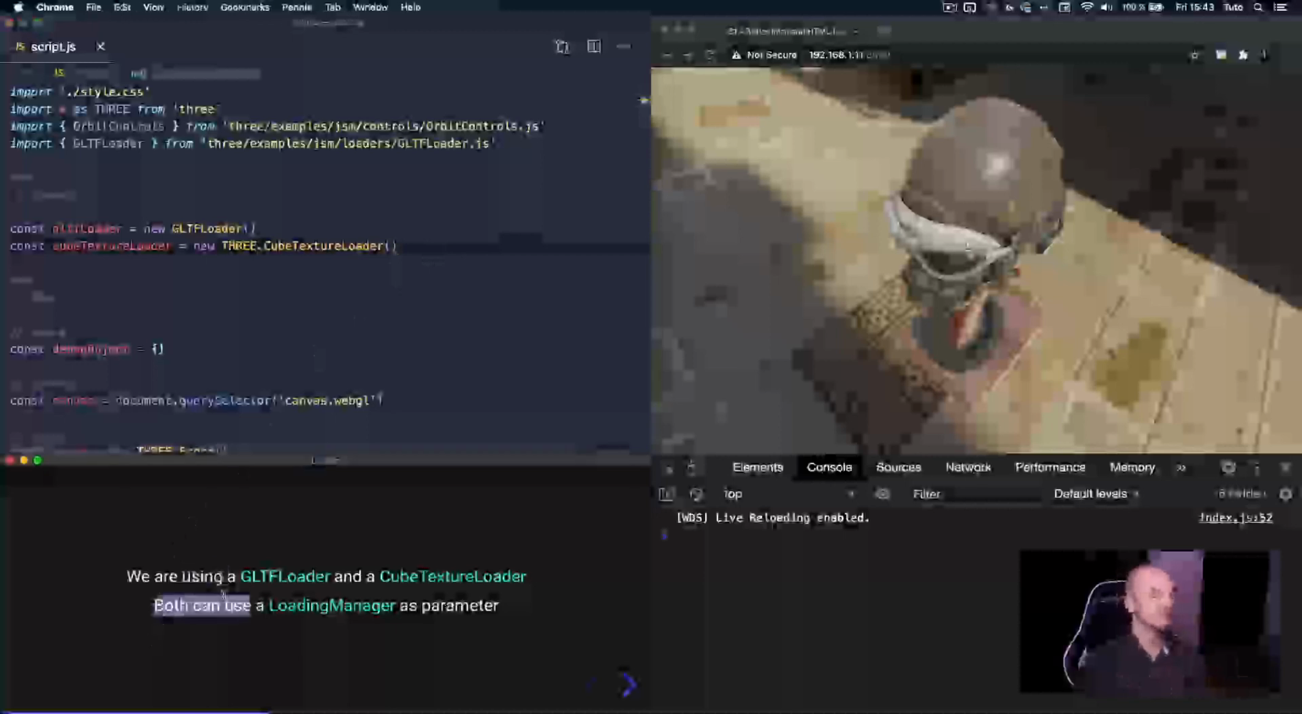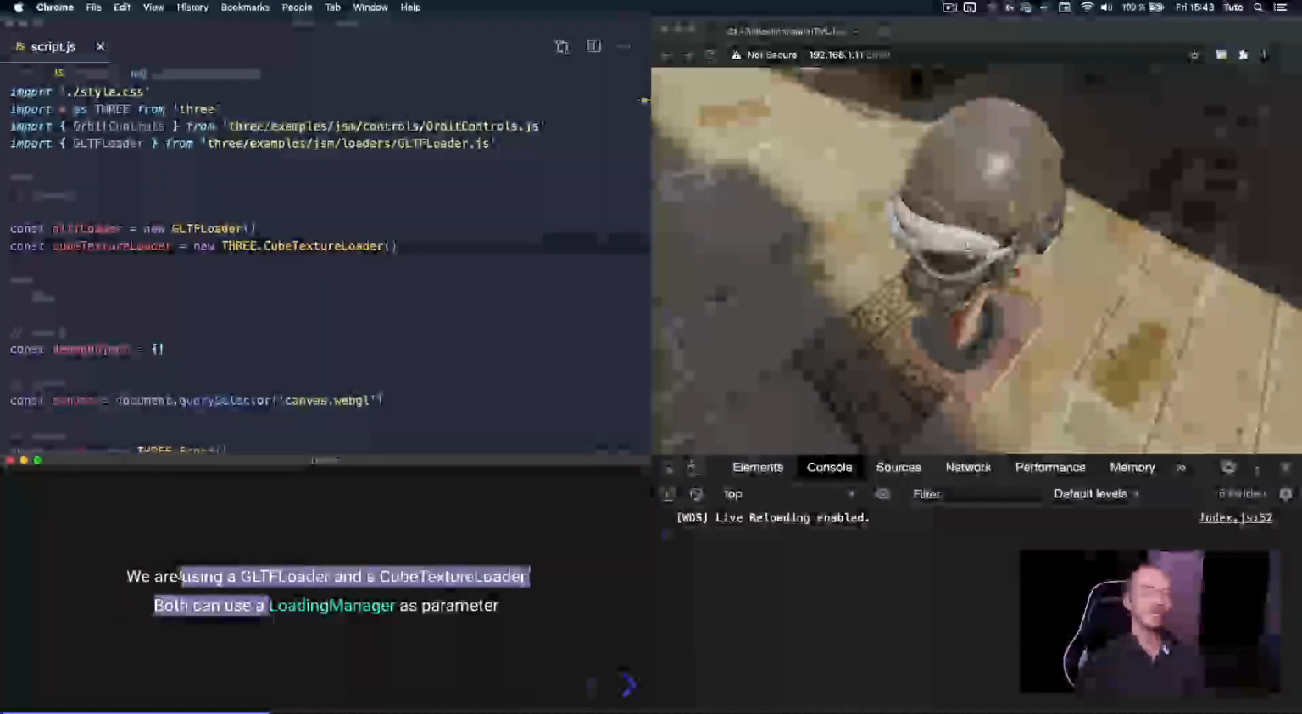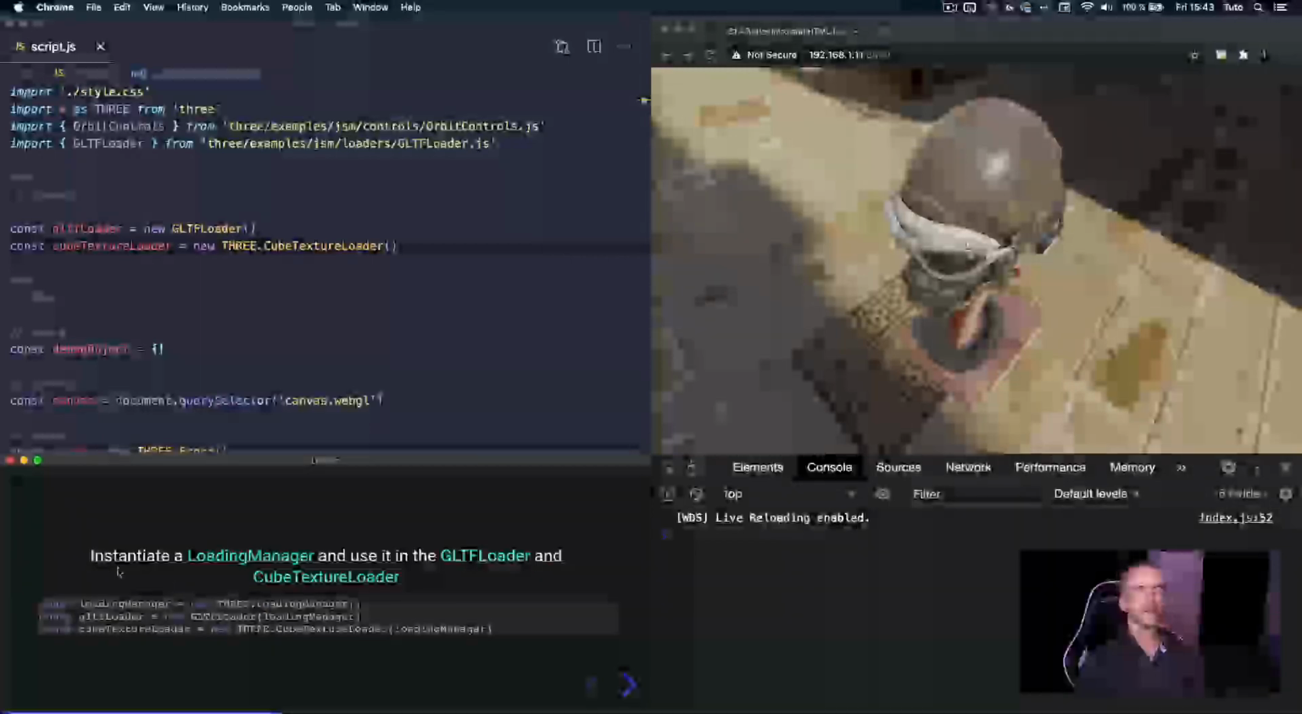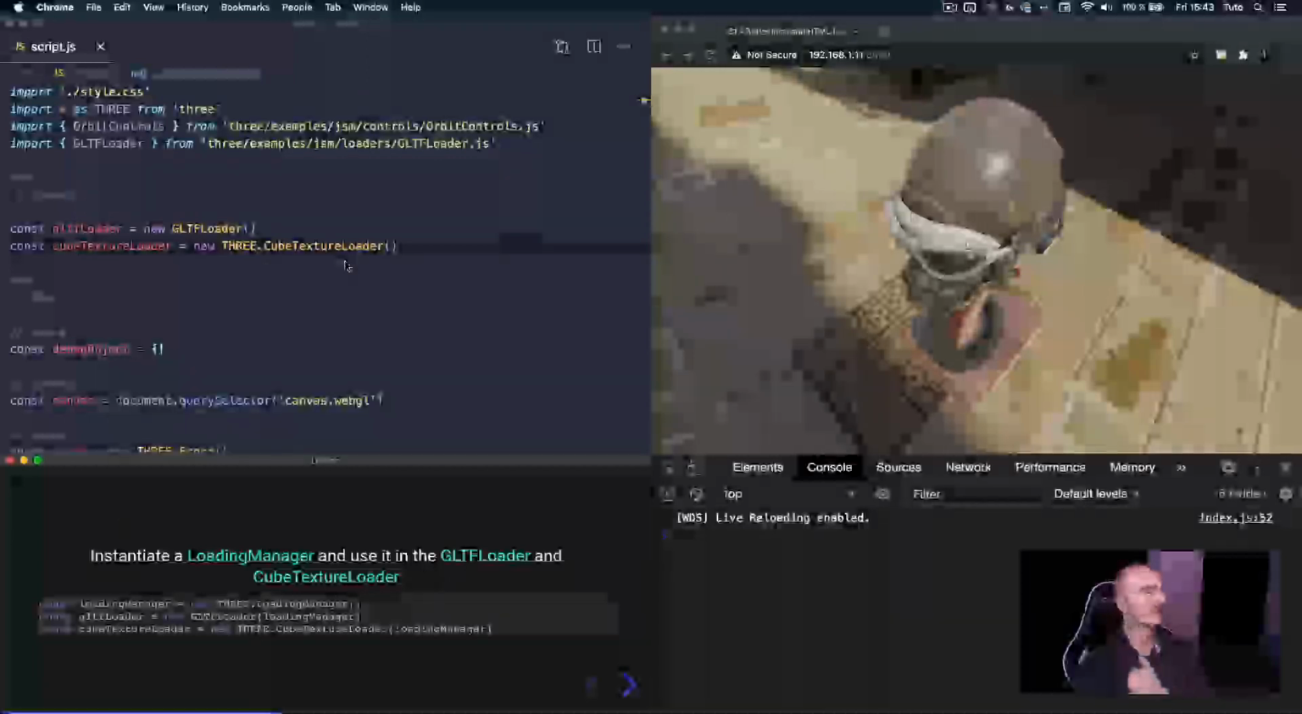Remember the loading manager? We talked about it at the beginning. We didn't use it in a real case scenario, but now we are going to use it for a real case scenario. The loading manager will mutualize the events so that you will use the same loading manager for all your loaders. And you will be aware when things progress and when everything is ready.